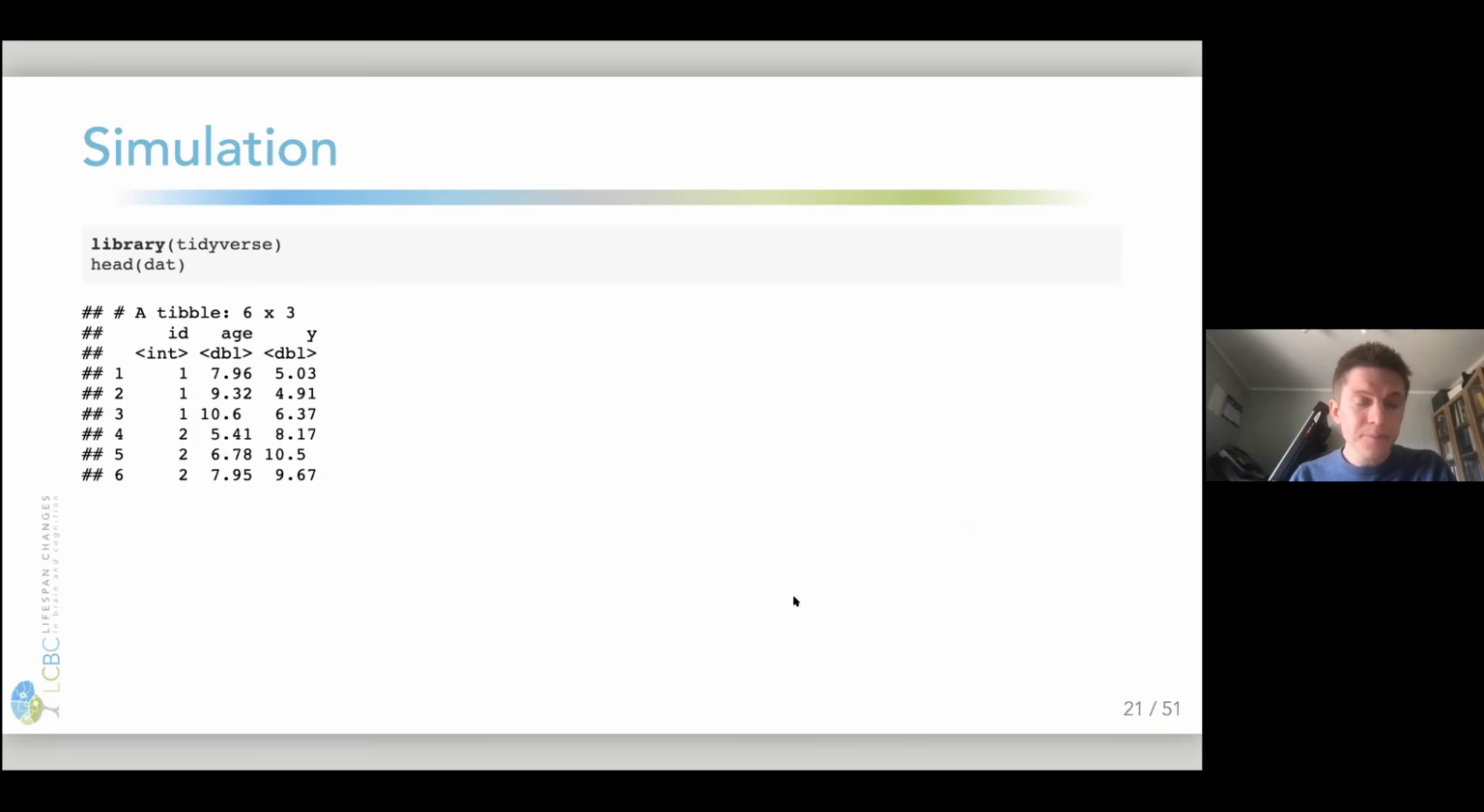So I have simulated the data set, and here you see I've also attached the tidyverse. In this data set, I have an ID, the person's ID, and I have 3 time points for each person. Each person has been sampled at different ages, and I have some outcome Y, which I'm measuring over time here. That's my data set.